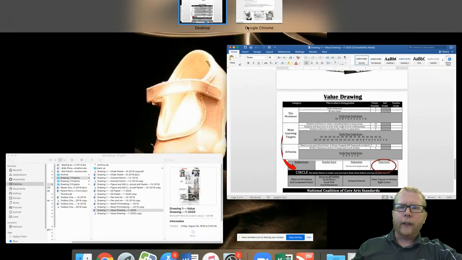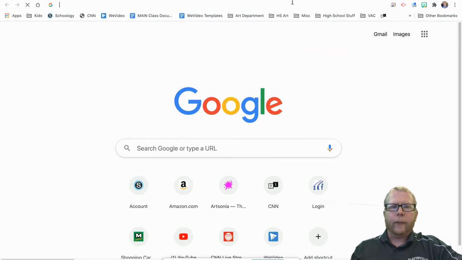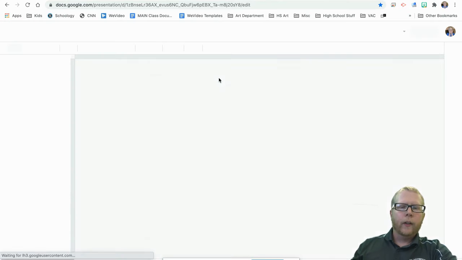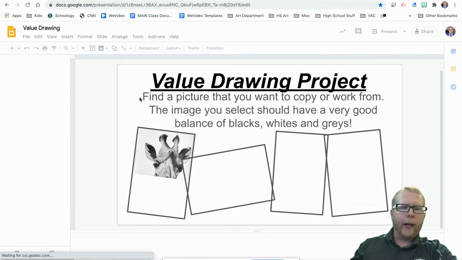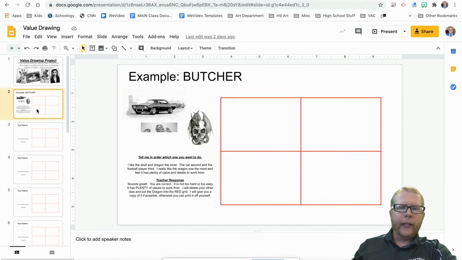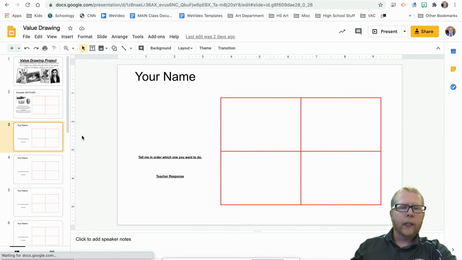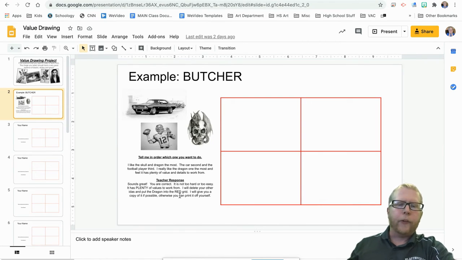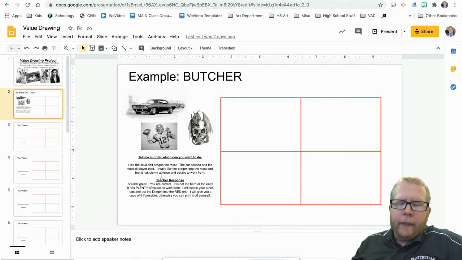Okay. Last thing I want to quickly talk about is the value drawing Google Slides. You have access to this. You'll click on it. Here's my example. On this one, you will select your own. I want you to put down 3 examples up here of what you want to do, and then write down which one you really want to do and explain why you might want to do the other 2. Then I write my response here, and if I say it sounds great, then you can go for it.